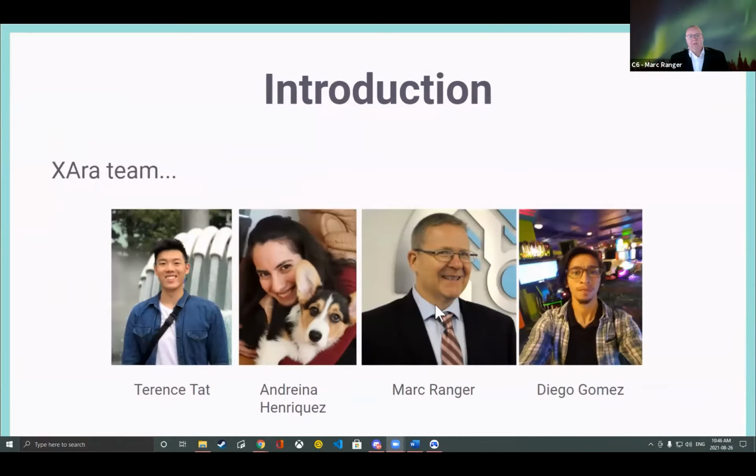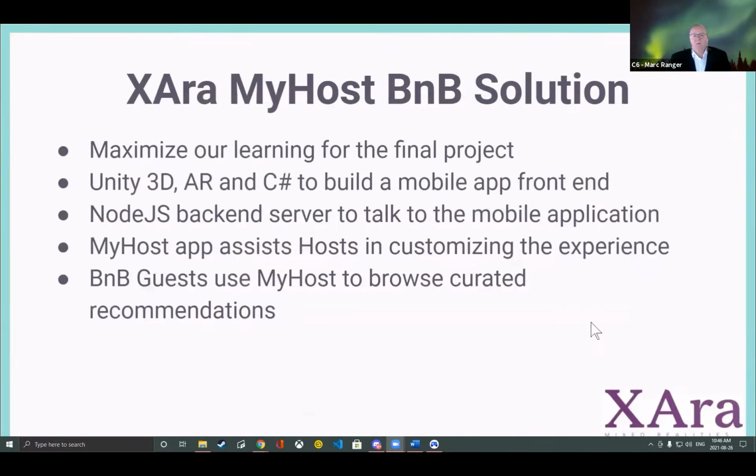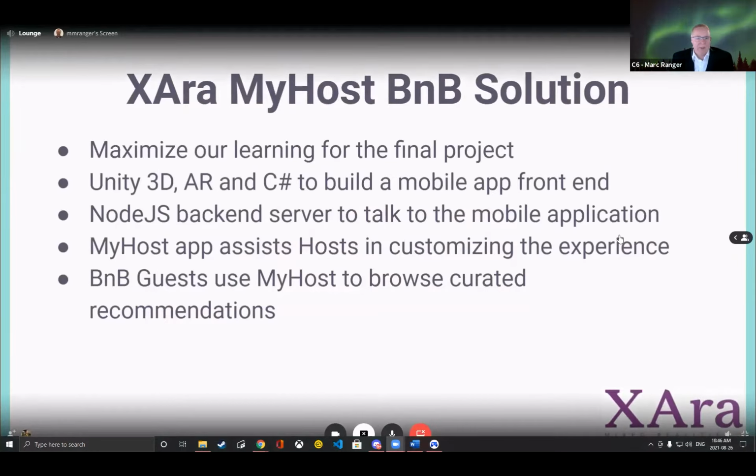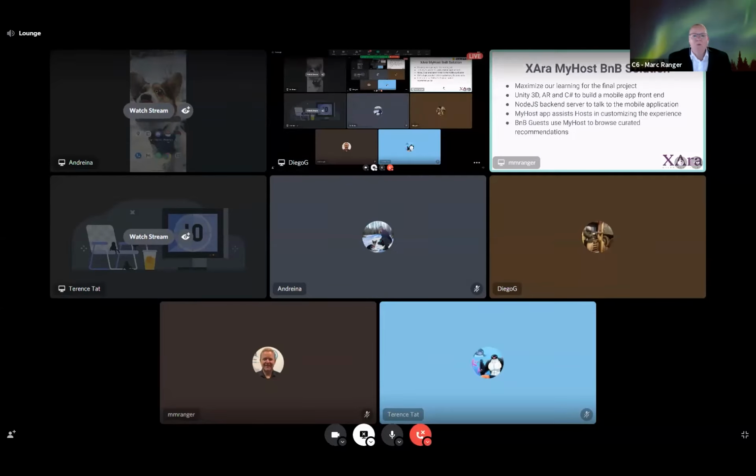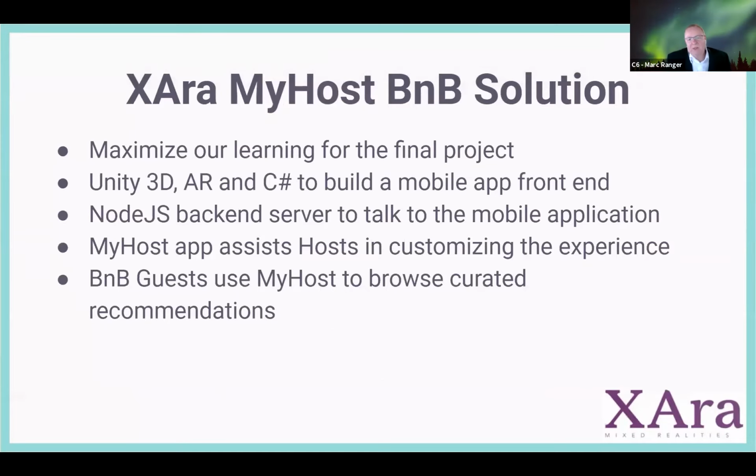We are Team XAra. Starting from the left, we have Terrence, Andrena, myself, Mark, and Diego Gomez. As a group, we wanted to find out how we could optimize the learning opportunity in Project 3. We've had a great opportunity to learn full stack. We wanted to stray a bit from the MERN stack.